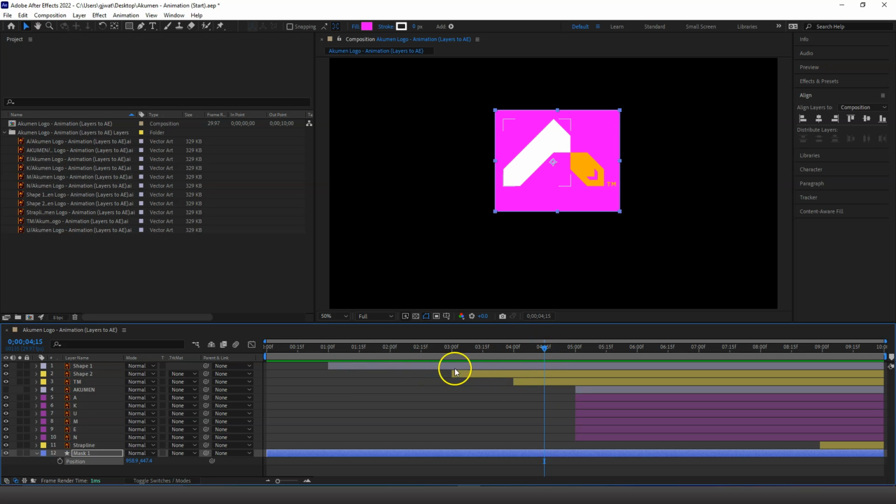So past my first shape, past my second, and even past my trademark thing. And I'm going to click the little stopwatch. What that's going to do in After Effects is create a keyframe. So you see a little diamond appears here because of the type of keyframe it is. And you see the stopwatch goes blue, which shows it's watching that property.